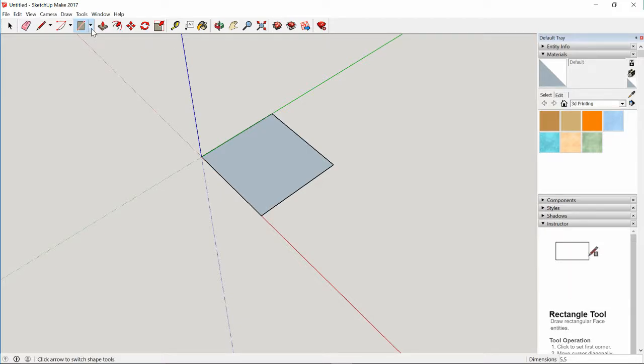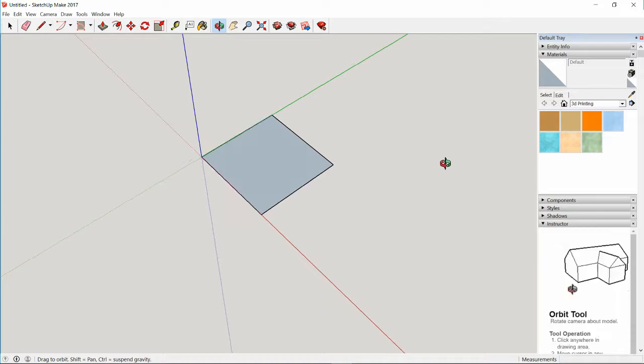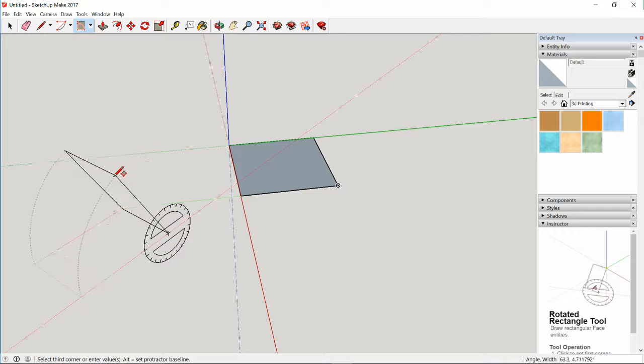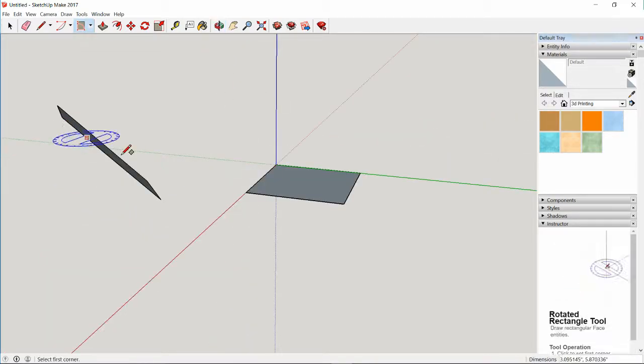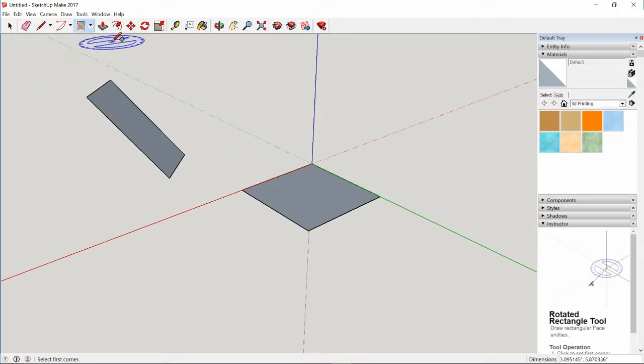And if we go to rotated rectangle, this is essentially a rectangle. If you click and find the starting point wherever you want to make it, and click again, then you can drag it around, and you'll see this little protractor thing happen. And if you click, it essentially just tilts the rectangle. I'm just going to delete that.